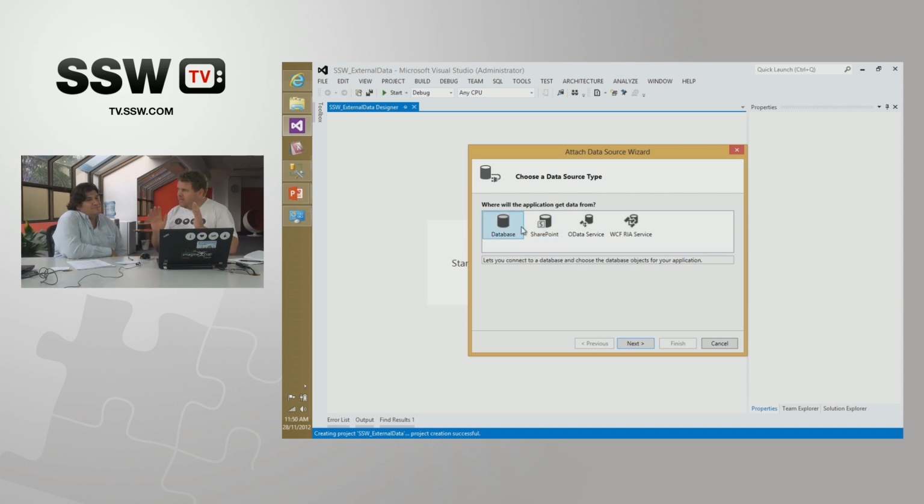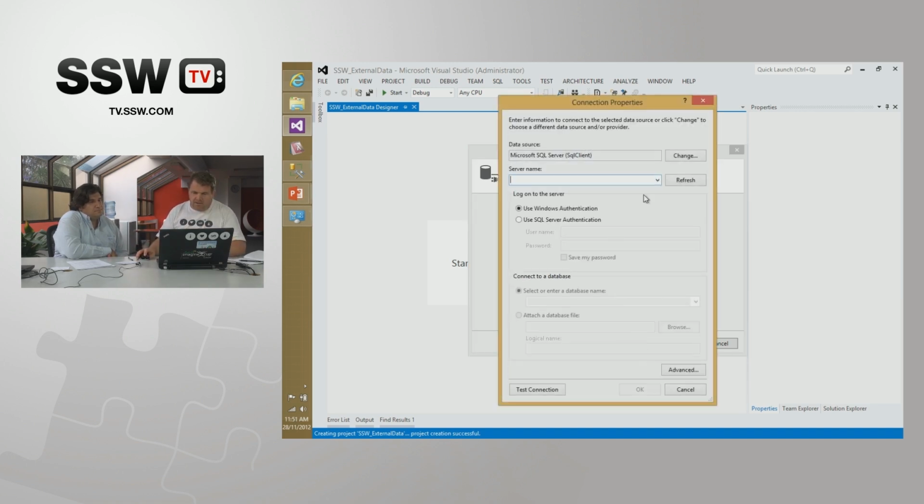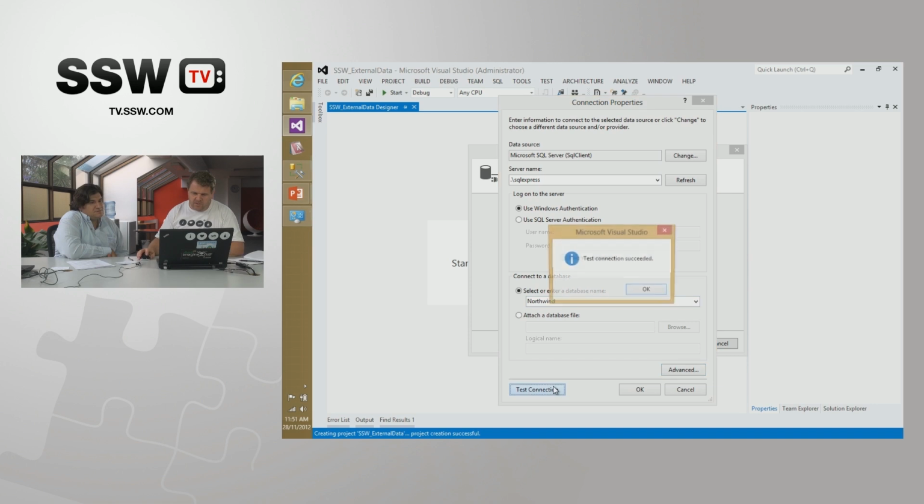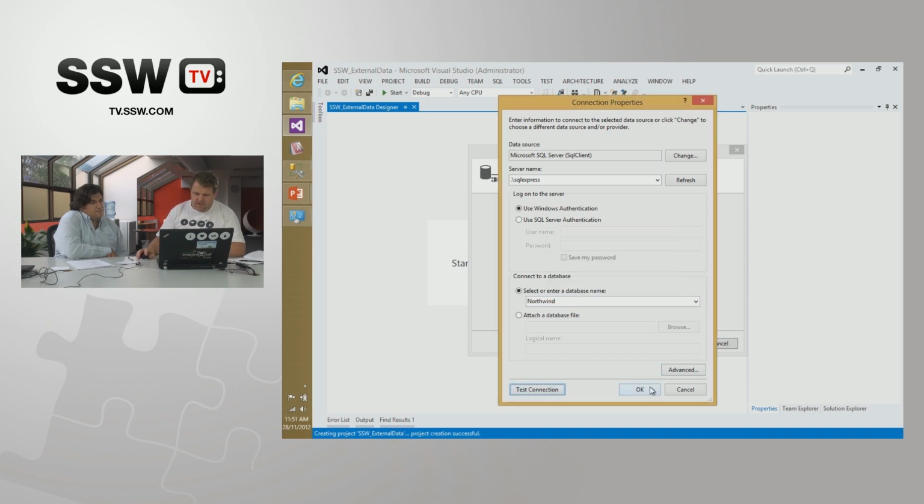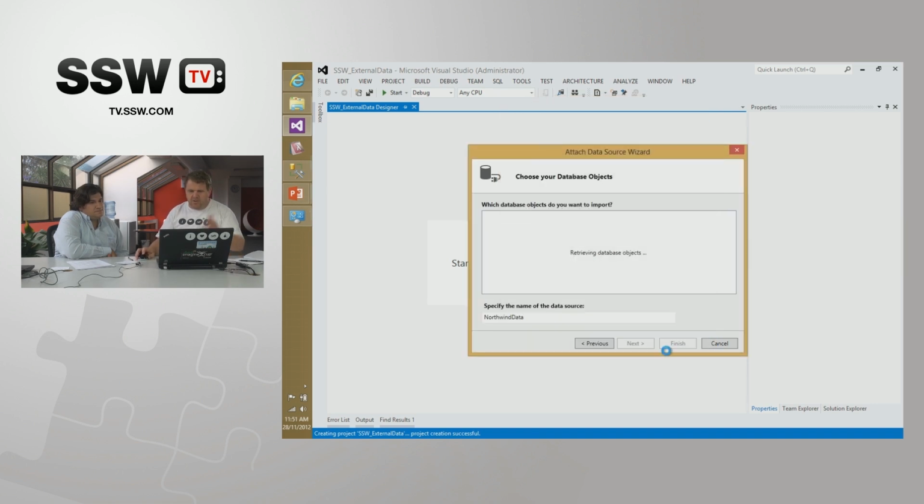And the last one is any database with an EF provider we can connect to. In this particular case, we're going to connect to a SQL database, but anything with an EF provider we can connect to here. So I click next. I'm going to connect to my local SQL Express, and I've got the famous Northwind database on here. I'll just test that works. Yes. Click OK.